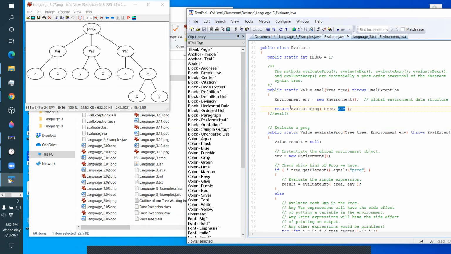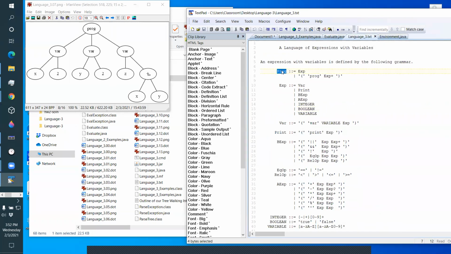Okay, so now we're going to evaluate a program, which is that tree, using that environment. Now evaluate program, we think of that as going over here in the language. That goes over to here. We're going to evaluate one of these. So the way the evaluator is set up is there's an evaluate prog function, an evaluate exp function, an evaluate var function, an evaluate print function, an evaluate bxp function, an evaluate axp function. So there's an evaluate for every one of these productions in the language, okay?